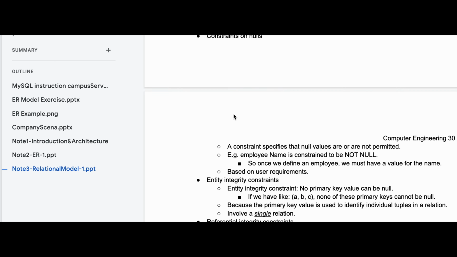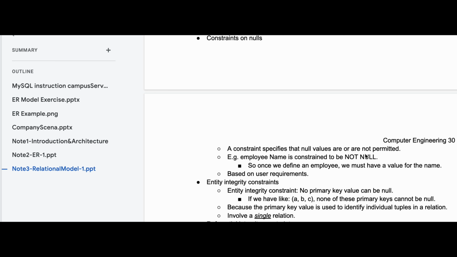A constraint specifies that null values are or are not permitted. And so this is basically saying that it's based on user requirements. If the user has something that they allow to be null, it can be null. If they don't want any nulls, there can be no nulls. It's really up to the user. So we have an example here.